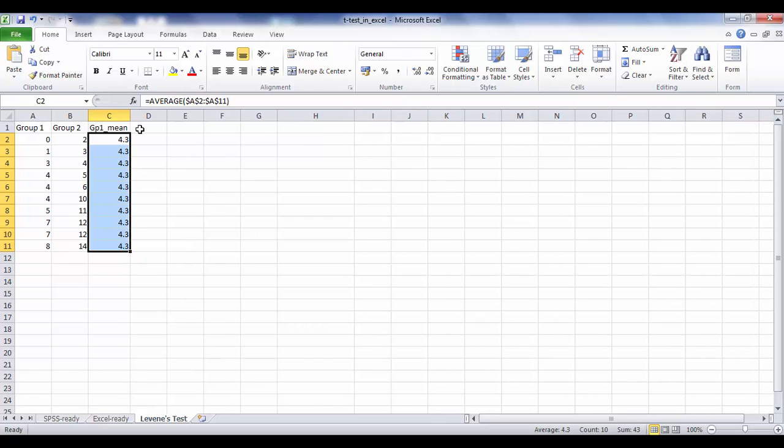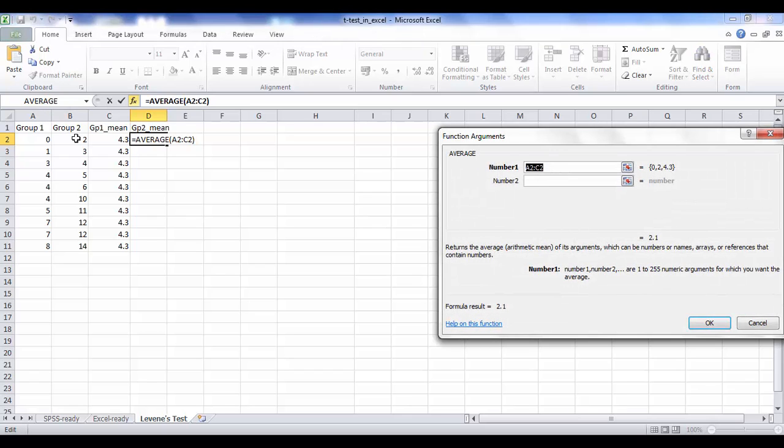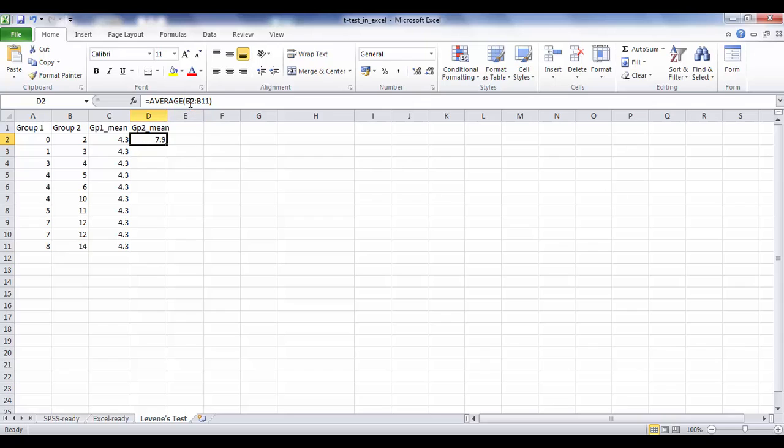Okay, let's do the same for the group 2 mean. So this will equal the average or the mean of all the values in group 2. Okay, I'm happy with that. Let's now adjust the formula to give absolute values using the F4 key. Happy with that. Drag it all the way down.